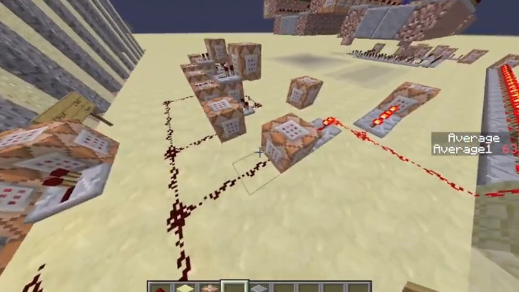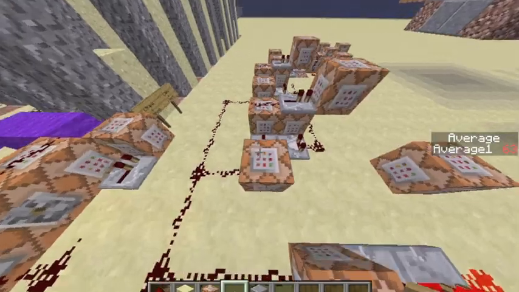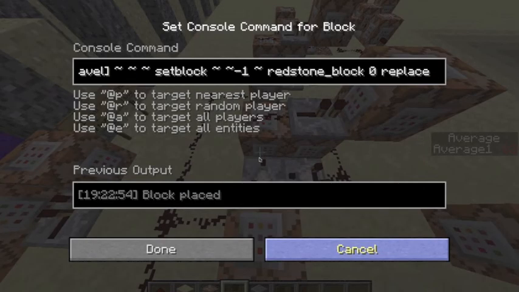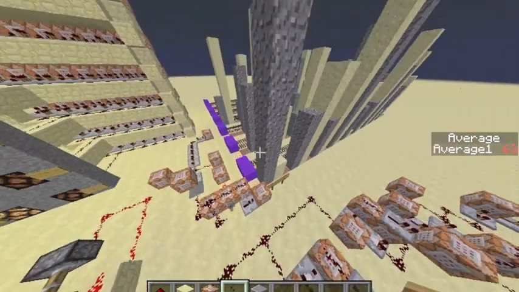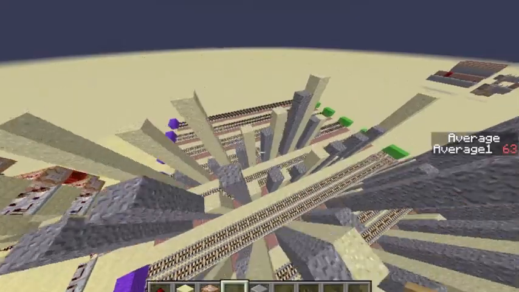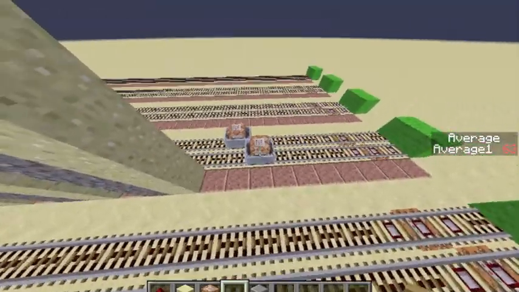So the first thing that happens is it tests to see if we've got at least 10 rounds left in our scoreboard objective. And if we do, it does an execute command. Now, over here, I've got minecart command blocks that are moving along. This one is gravel, and this one is sand.